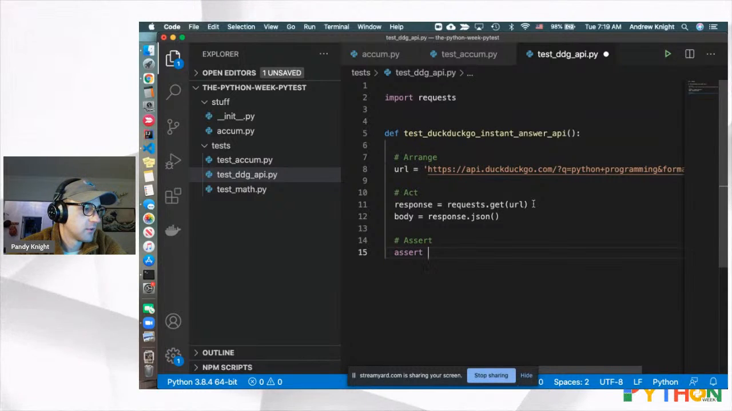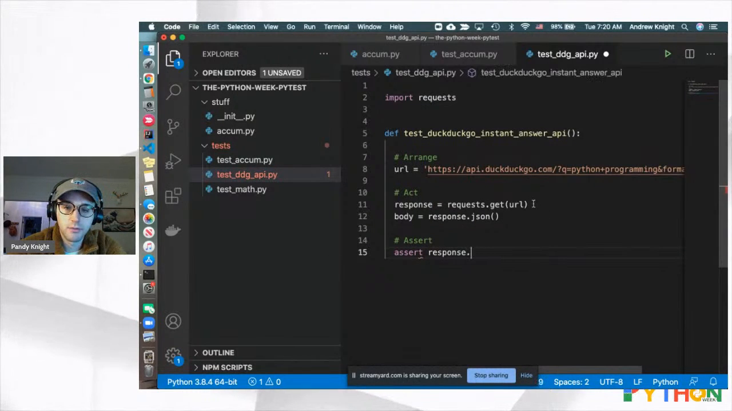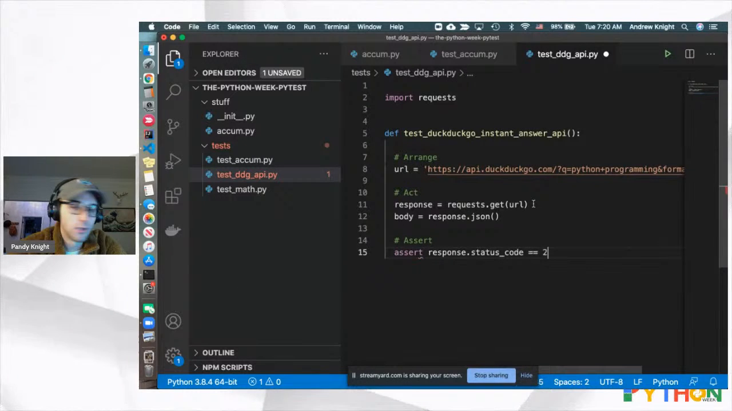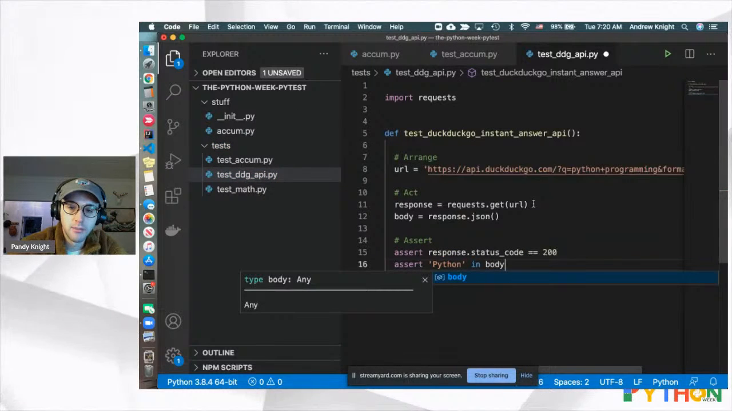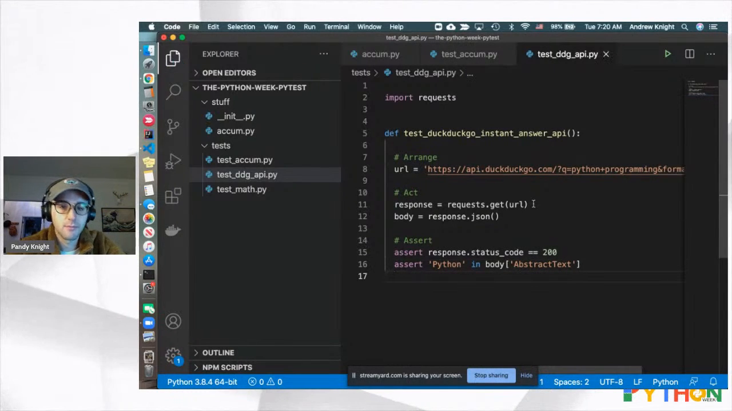I'm going to assert a few things here. First of all, I want to make sure my response code, status code, is 200, meaning success. And I want to assert that the content actually has what I think it should have. So we'll do just a basic check, not exhaustive. Assert Python in my body in the abstract text section. And so here in 5 lines, we have a full REST API integration test.